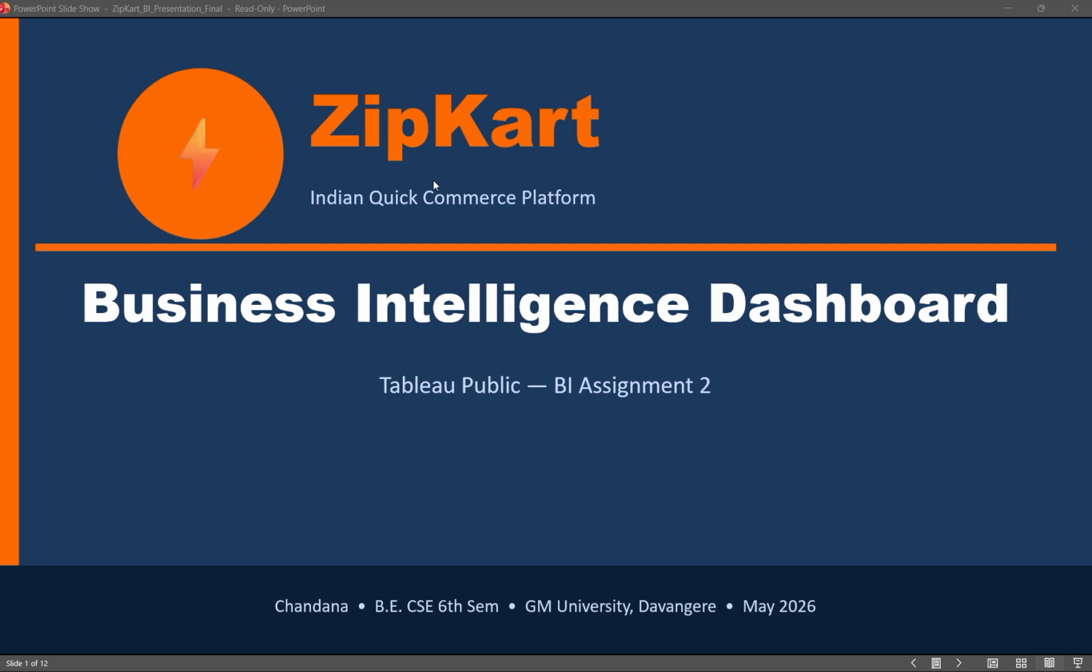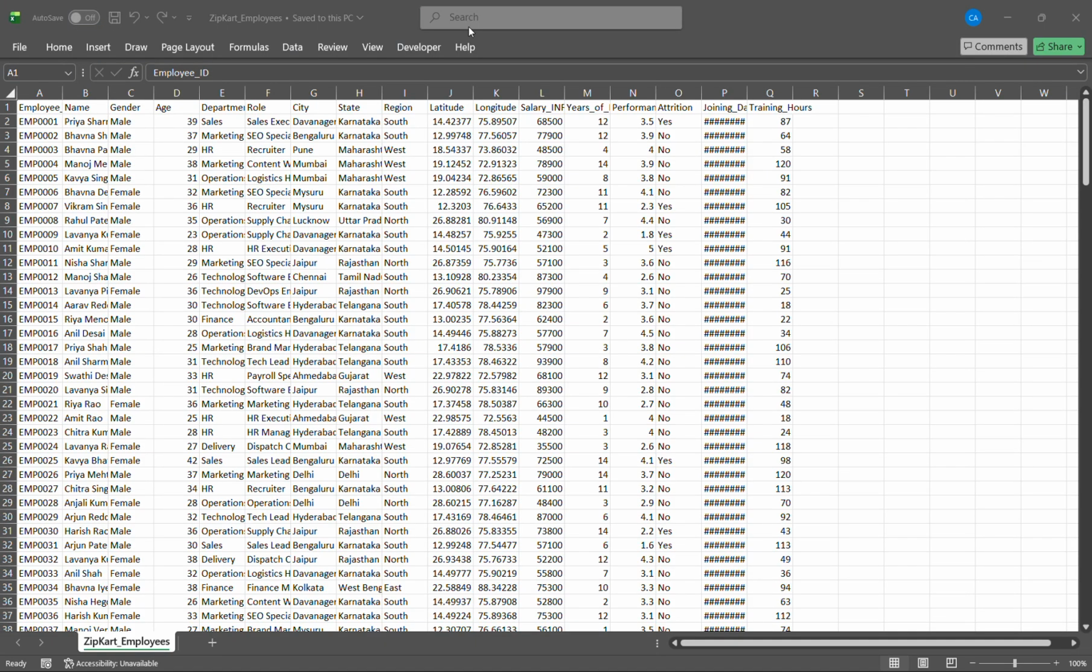Let me show you the data set description before moving to Tableau. I created these two data sets from scratch, generated using dataset generation platforms. The first file is zipkart employee.csv, which has 220 rows and 17 columns. It contains details about each employee like employee ID, name, email, gender, age, department, role, city, state, region, salary, performance, training hours, date, and so on. I have also included latitude and longitude columns for map plotting.